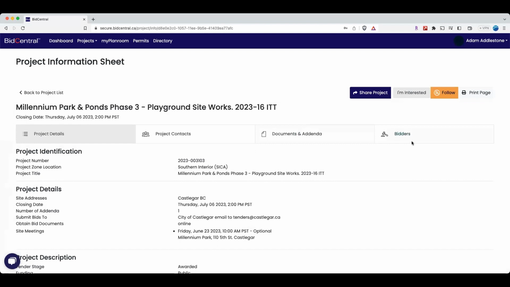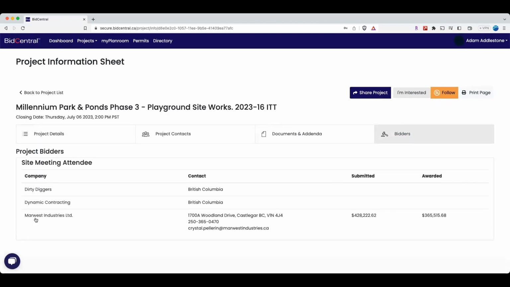If we jump into this one, for example, and go into the bidders tab, you can see that this company here has been awarded the project, and that was the awarded amount.